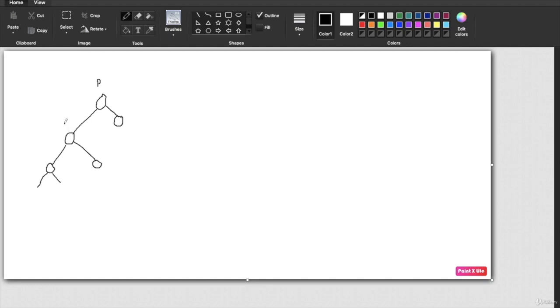I should make this node, the left child of P, let us call it PL. This PL should become root, and PL's right child, let us call it PLR, should become the left child of P. So after rotation, the node should look like this. I will draw them. This should be P, this should be PL, and this should be PLR.